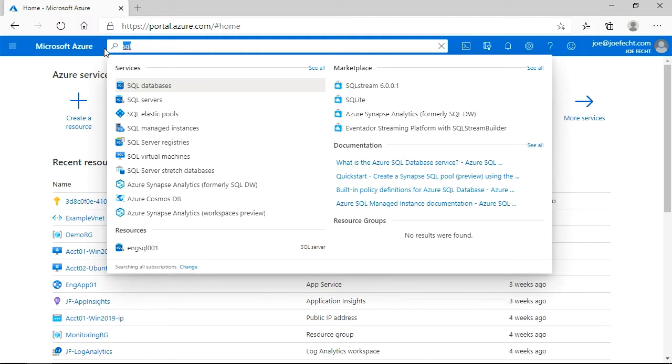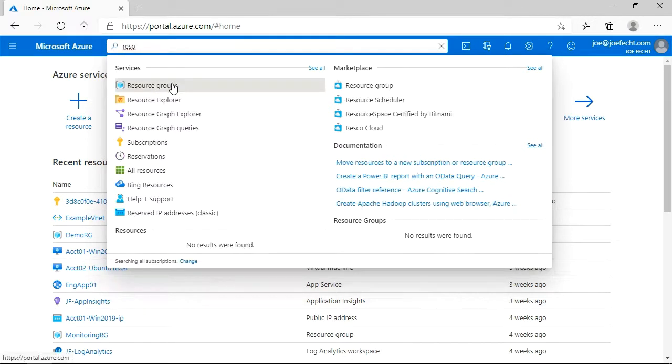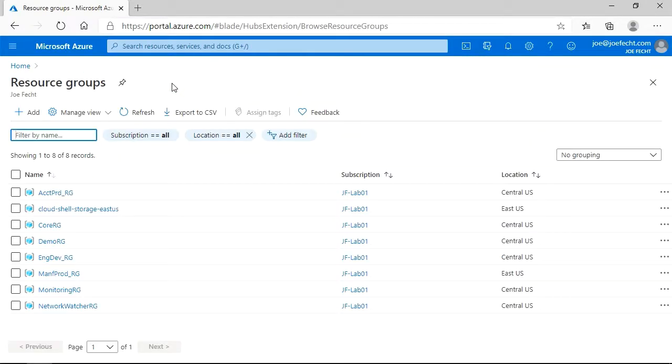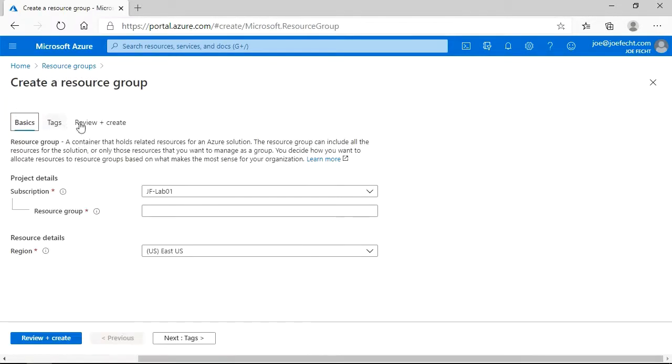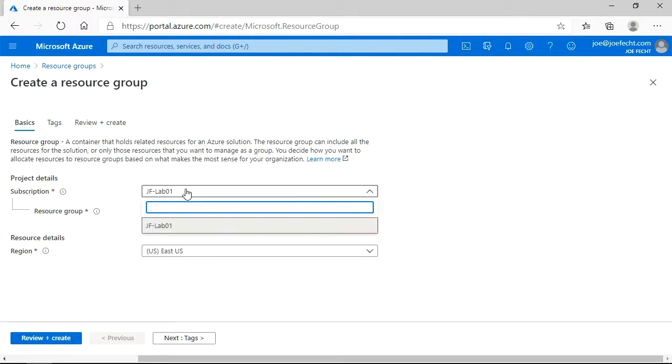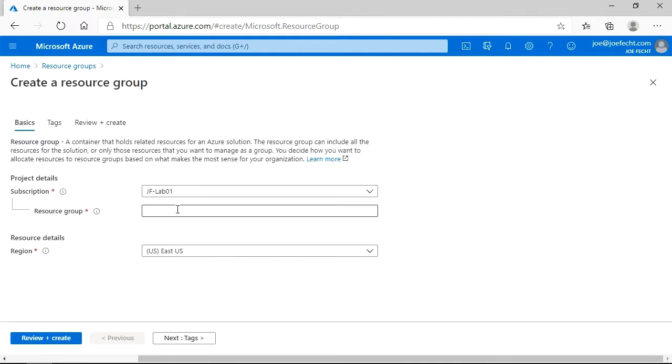So let's go ahead and just type resource, and we're going to select resource groups from the top. And you can see here now we have access to all of the resource groups that are available to us. What we're going to do to start with, though, is we're going to create our own resource group. So let's go ahead and click on Add. And once we do this, you can see it gives us the subscription to deploy the resource group to. In this instance, we only have the one subscription, so we'll leave that at the default.